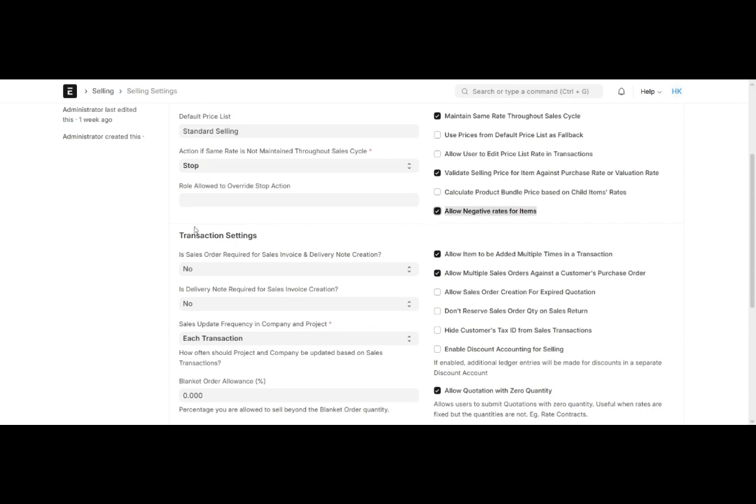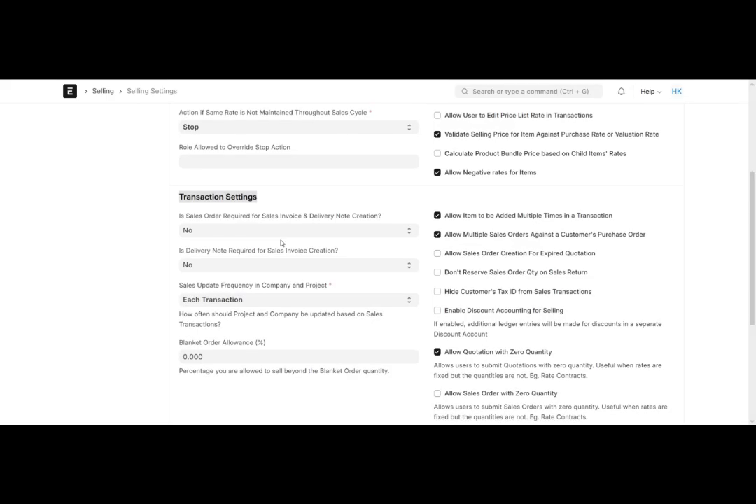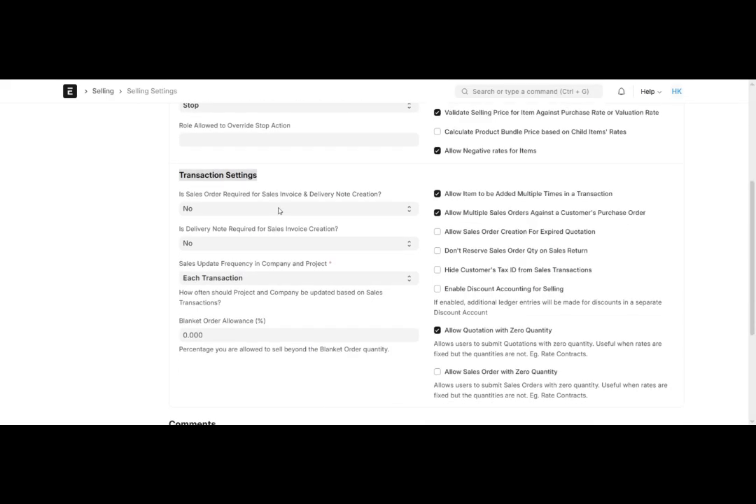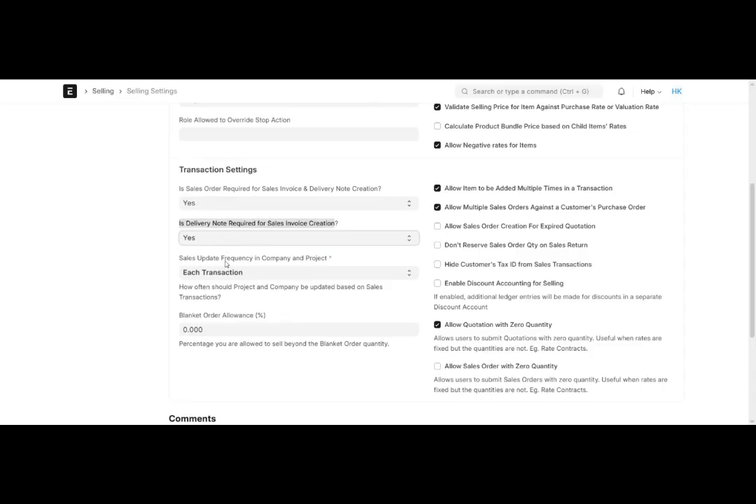The last one is the transaction settings section. In this section, we have multiple fields with some checks like sales order required for sales invoices and delivery notes. If enabled, you cannot create a delivery note or sales invoice without a sales order. This rule can be overridden per customer. It is the same for the delivery note required for sales invoice field. If enabled, a sales invoice cannot be created without a delivery note, and this can be overridden per customer.